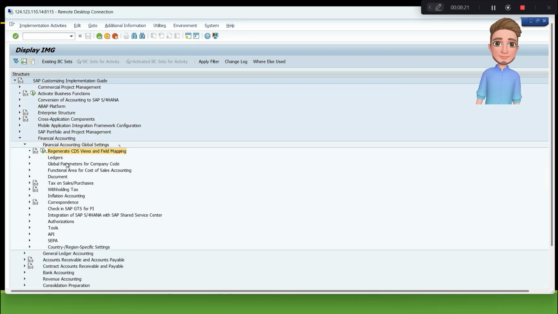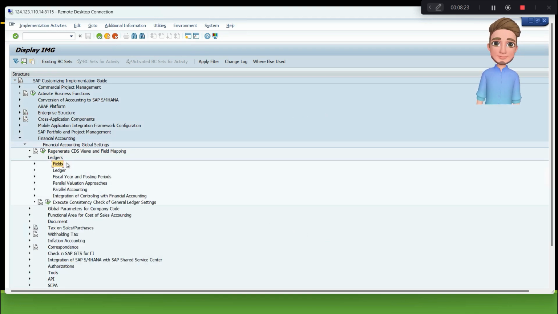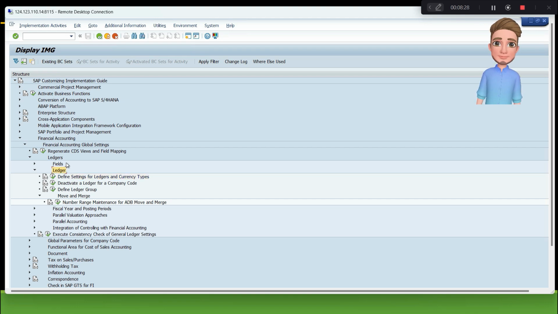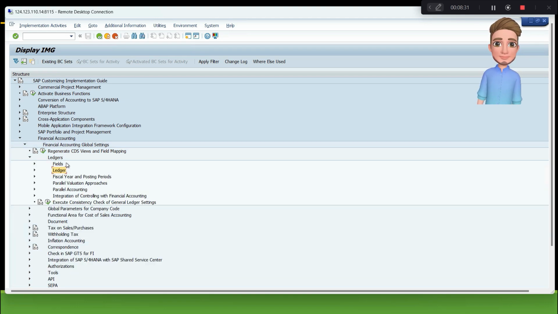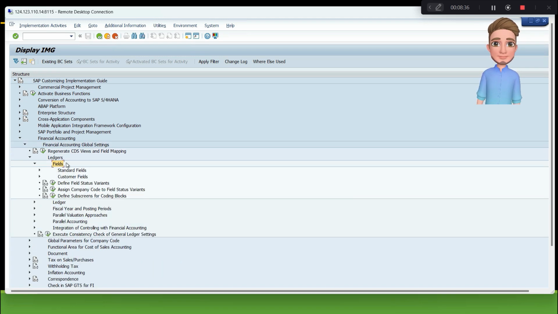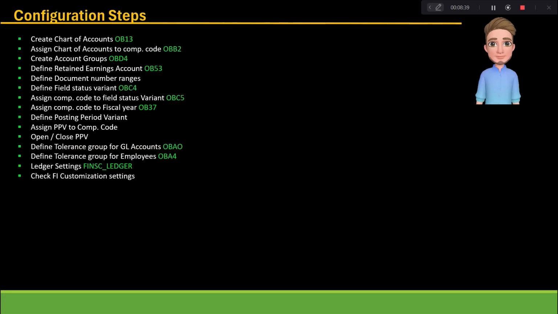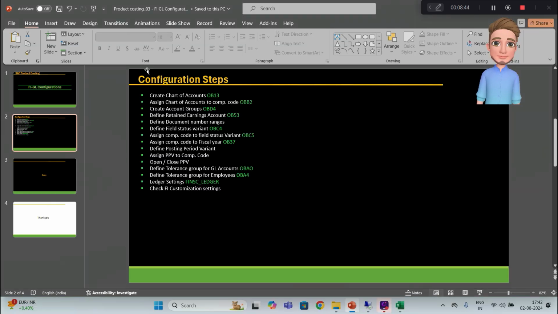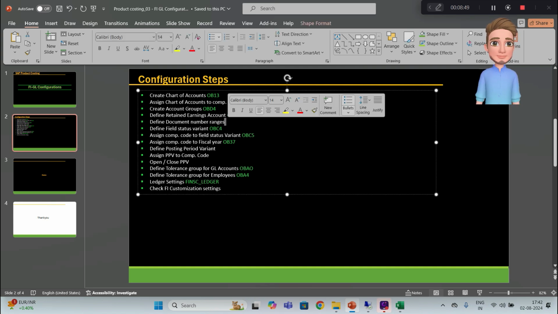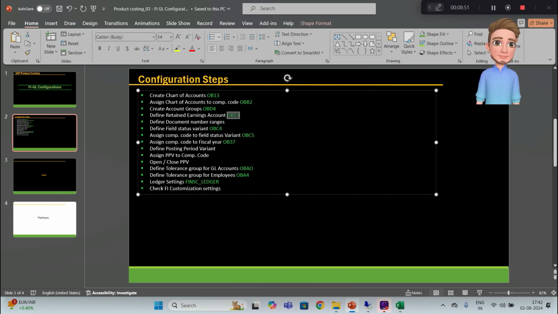financial account settings. Okay, go to ledgers. Okay, in the ledgers, go to ledger. Here, not ledger. Let's say 1 second. Document number ranges is OBA7. Okay, let me come back to that step. The document number ranges, the T code is OBA7. We can do that here. So I will type the T code here. Number ranges is OBA7.